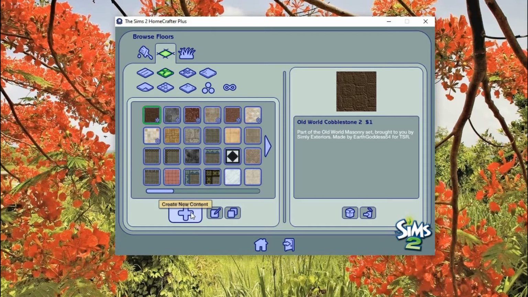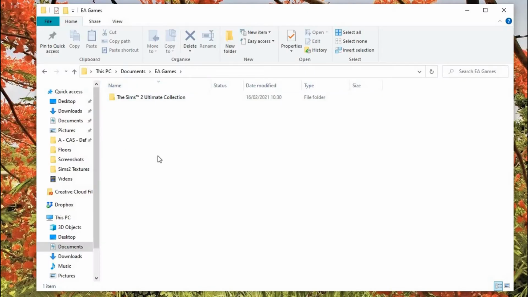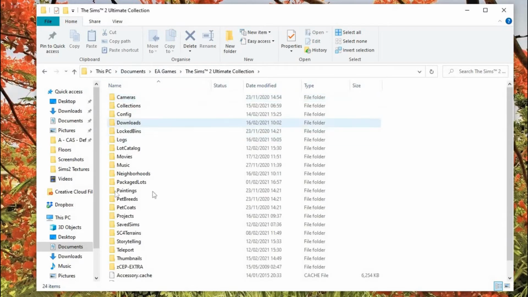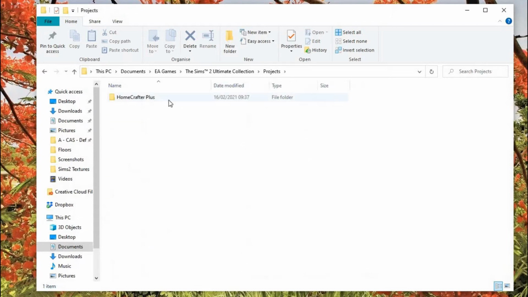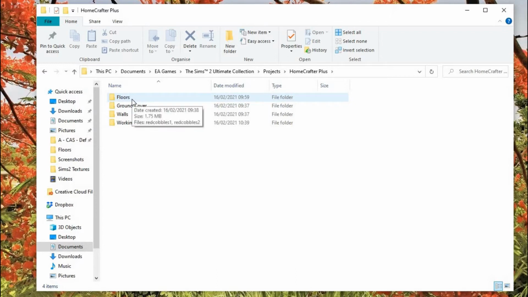Now, in your Documents Sims 2 folder, so right now I am in my PC Documents, EA Games, right? You go to Sims 2 Ultimate Collection. You are going to have all of these different folders, and you should have a folder titled Projects. Okay, and again, that's in Documents, EA Games, Sims 2 Ultimate Collection, Projects. So you double click on that, and then you double click on Homecrafter Plus, and then you double click on Floors.